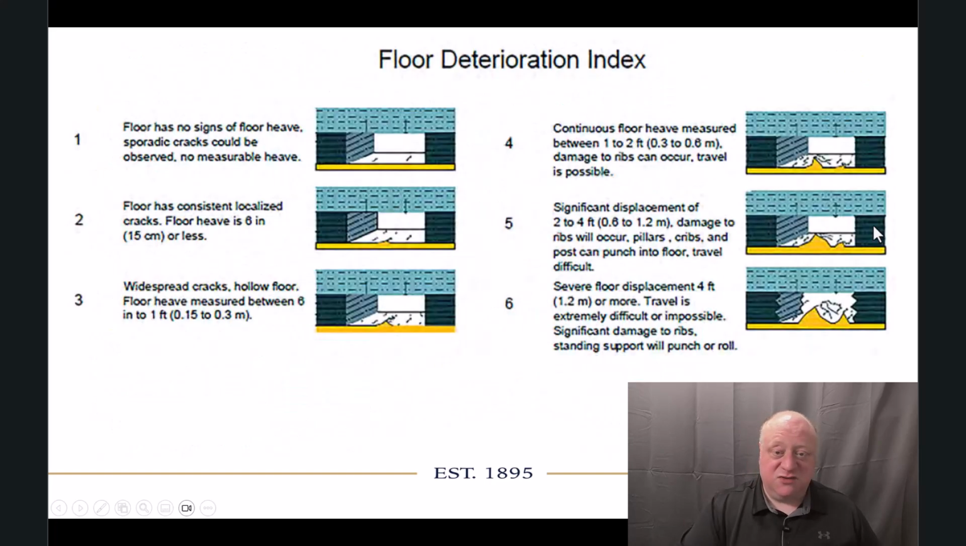There also is a floor deterioration index included as well. No floor problems is obviously a 1, 6 inches or less is a 2. It also depends on how widespread it is, right? Once things start becoming more widespread and you have heave into the 1 foot range, you get a 3. 2 feet for a 4, 4 feet is a 5, and more than 4 is a 6. So you have a lot going on. You can also have damage to the ribs from your floor. That's when you start getting into this sort of 6 range. But anyway, this is the deterioration index that they came up with.